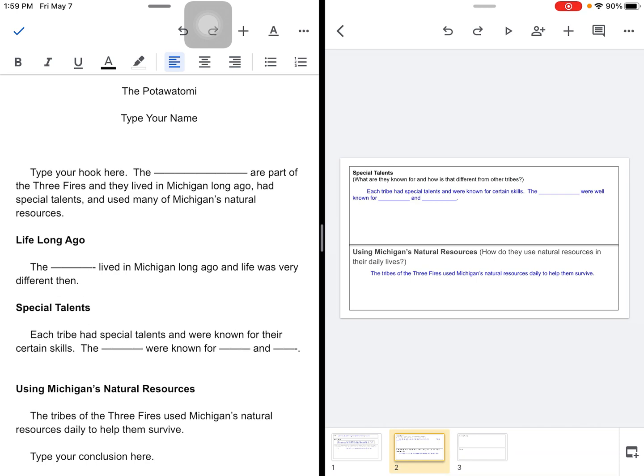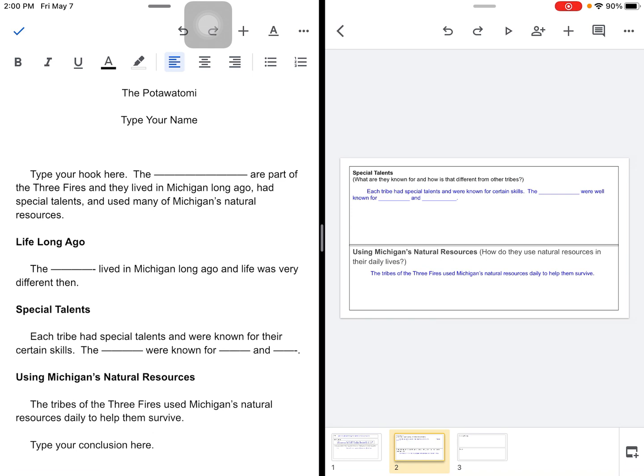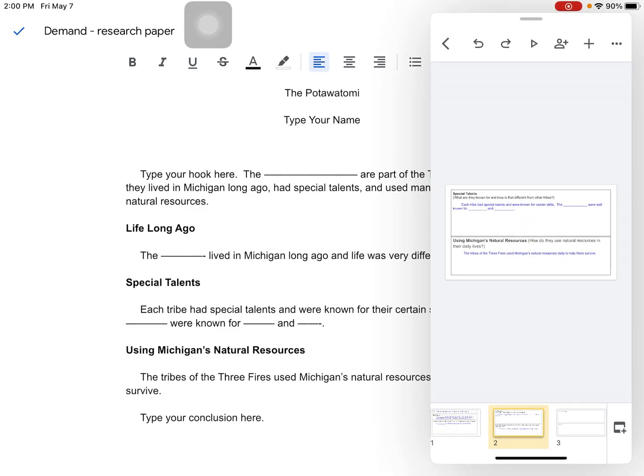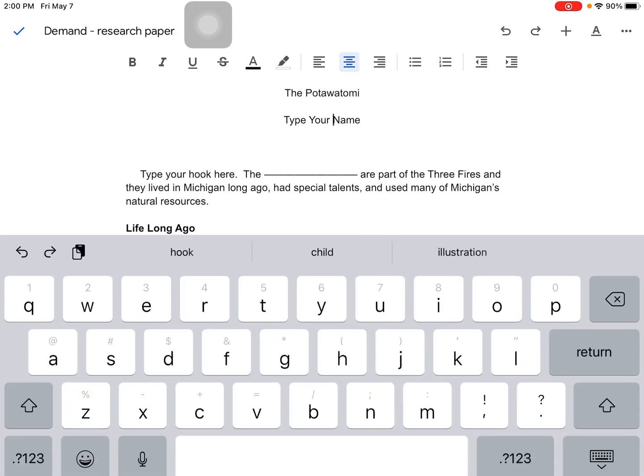Notice the conclusion and the introduction do not have headings, okay? And the only thing that is bold would be your headings: life long ago, special talents, using Michigan's natural resources. Now, boys and girls, that is it. I am going to get rid of that, I think. Sometimes I have a hard time getting rid of that.